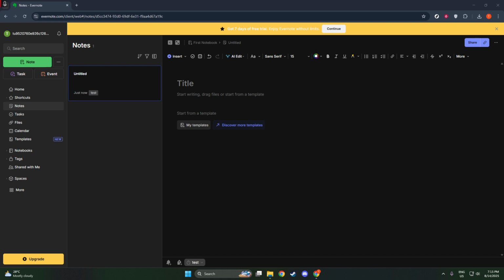Congratulations! You've just learned how to implement a simple yet highly effective system for organizing your notes using tags in Evernote. With this skill in your toolbox, you can look forward to a more streamlined and productive note-taking journey.